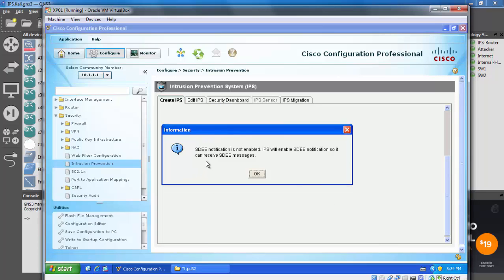So the SDEE notification basically stands for Security Device Event Exchange Protocol, I believe. It's a TCP protocol. It basically is used to communicate IPS events and information to IPS managers like Cisco Security Manager or IPS Manager Express or CCP, etc. So you can just click OK. You might see this a couple times. That's fine.